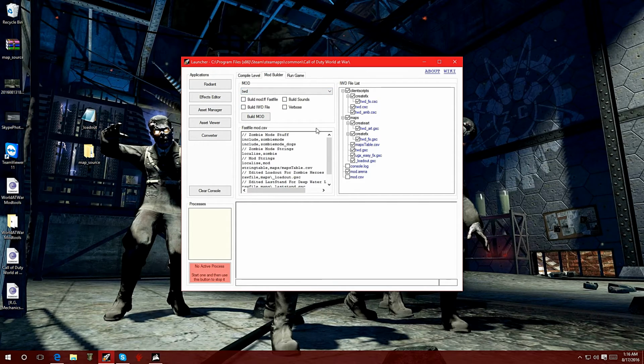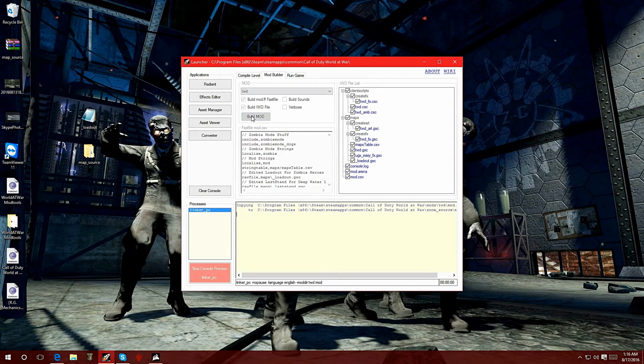Click on that. Now, when you compile the mod, you have to make sure that everything is checked. So we're going to check everything. We're going to check build mod ff fast files, and we're also going to check build IWD file. So we're going to have these two checked. Going to click on build mod. Give that a few seconds.